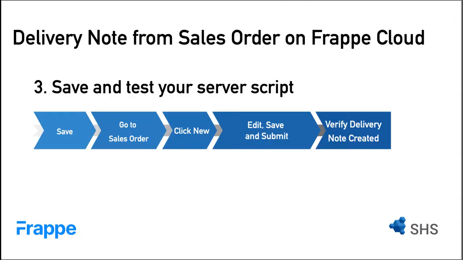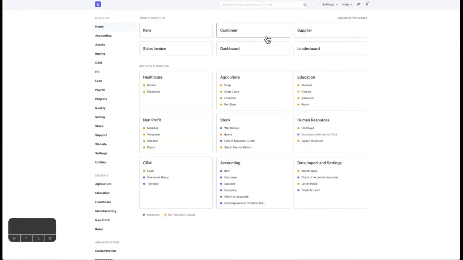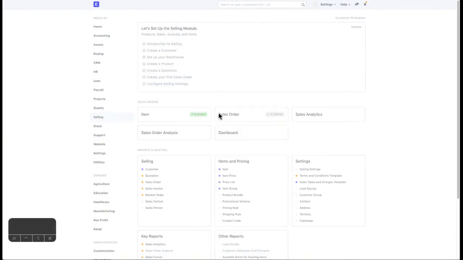So now we're going to go to the sales order. We're going to create a new one. And we're going to edit, save, and submit our sales order. And we should have our delivery note created, which we will verify. So we go to the selling module. We click on sales order.